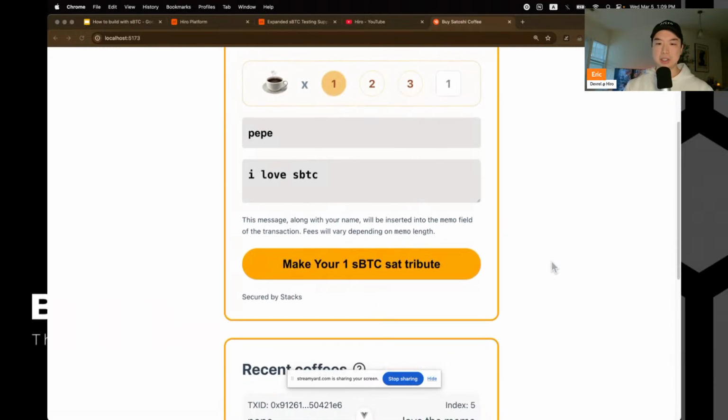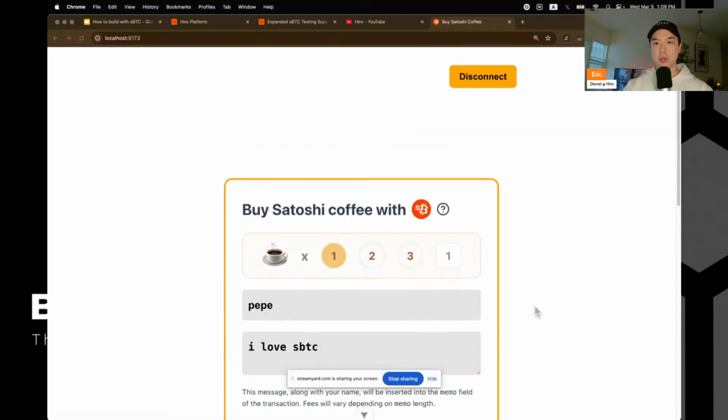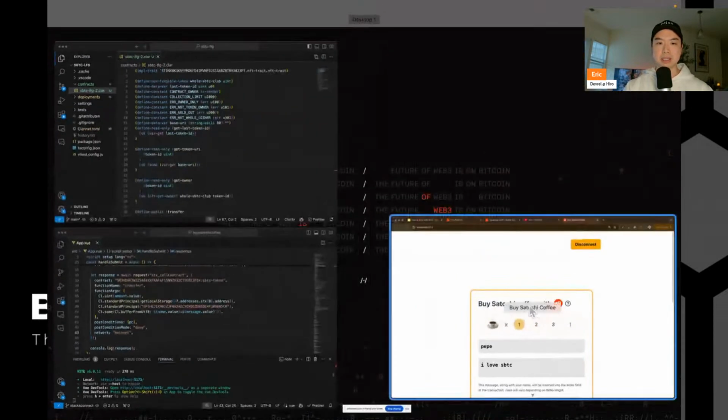Now, in a few seconds, that transaction should also reflect at the bottom over here. These are just previous transactions that I've made before. But in a second, you'll see it populate at the bottom over here, showing me the transaction that I made, specifically buying Satoshi coffee. But to go back into the code and show you how this actually works, it's a lot simpler than it may seem.